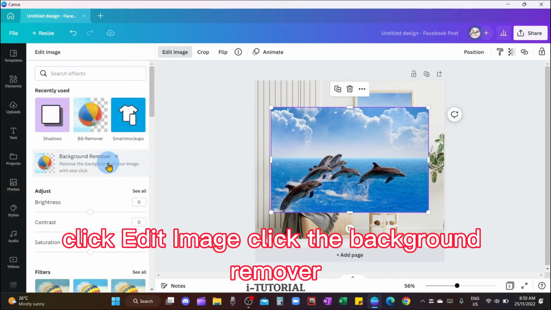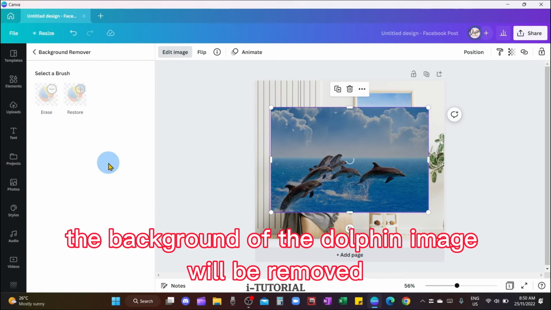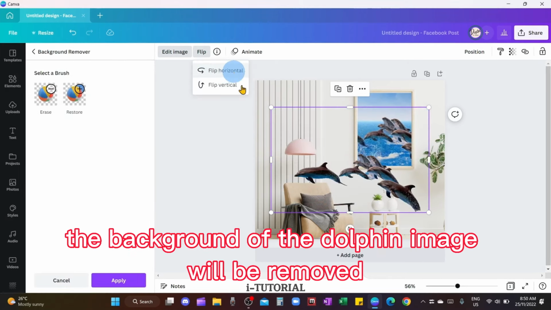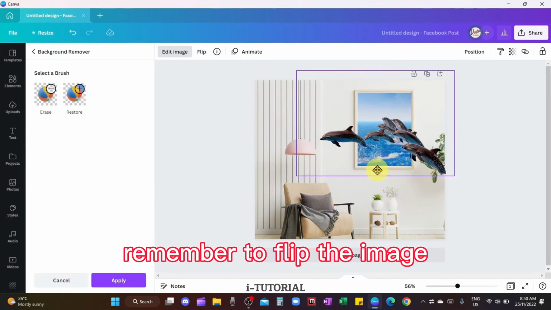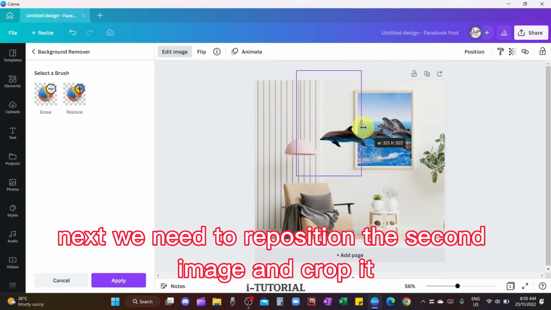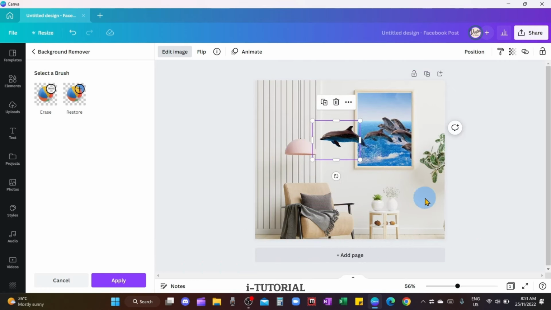Click the Background Remover. The background of the dolphin image will be removed. Remember to flip the image. Next, we need to reposition the second image and crop it.